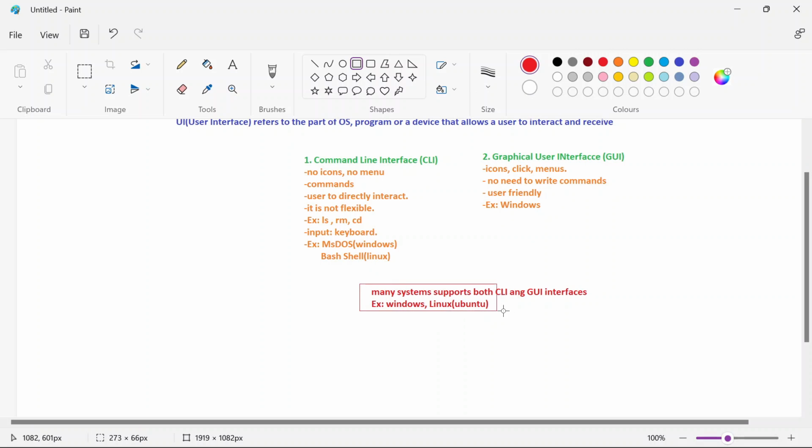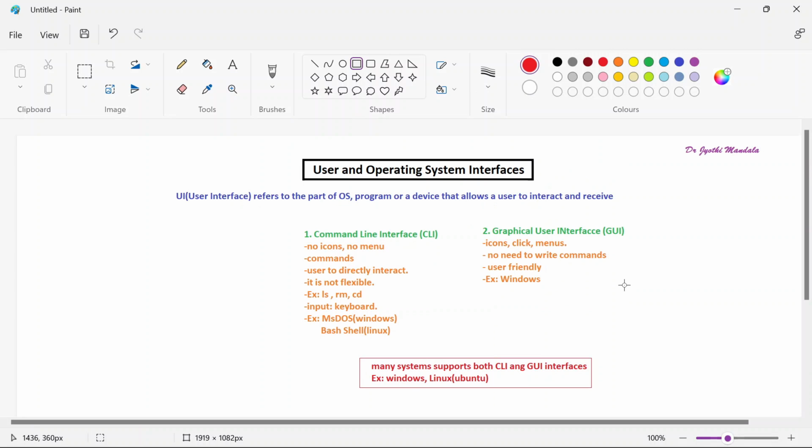So always remember what is the use of these interfaces. The use of these interfaces is to let the user request the operating system to do something, because everything is under the control of the operating system only. So to request the operating system there should be some interface. We can give commands or we can use the graphical user interface. It depends upon the operating system we are using. Alright, so this is about user and operating system interfaces. I hope you all are clear with this concept.